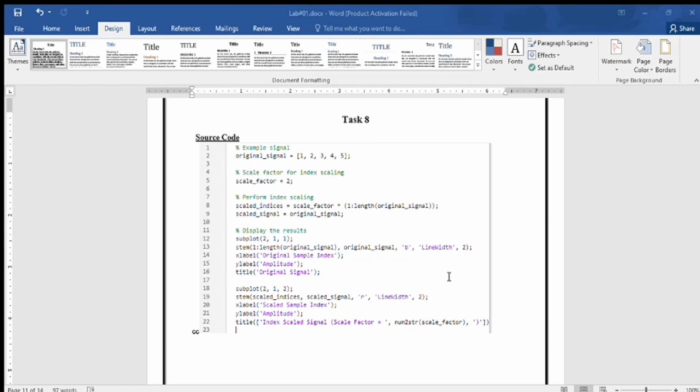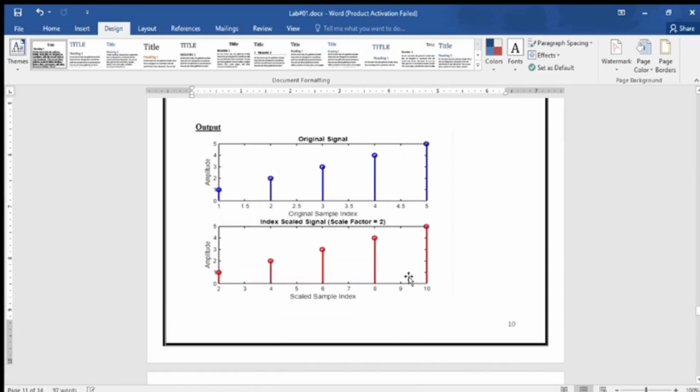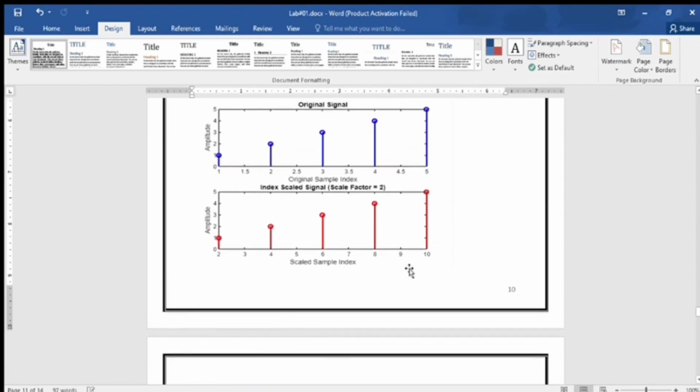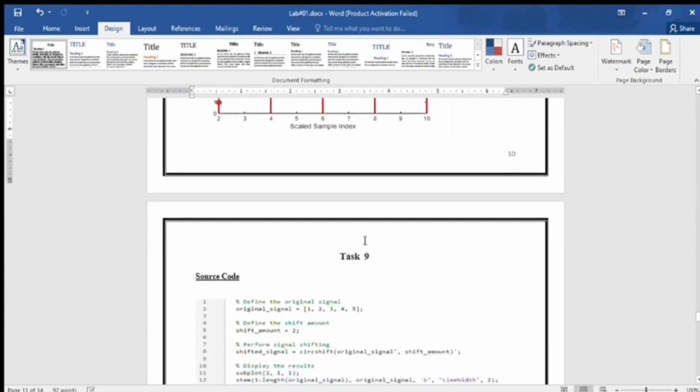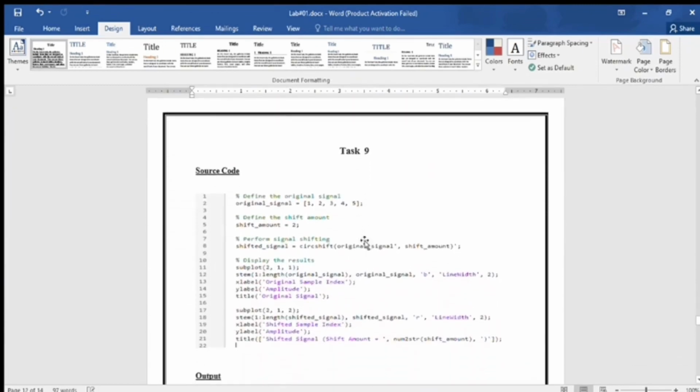We plot the original and scaled signal using the stem function with different colors and line widths. Labels and titles are added to each subplot for better presentation. When we run the code, we see two subplots representing the original and scaled signal. The original signal is shown in blue and the scaled signal is shown in red, as we can see here in the output. The original signal is in blue, and when we scale the signal, we have the output in the color red.